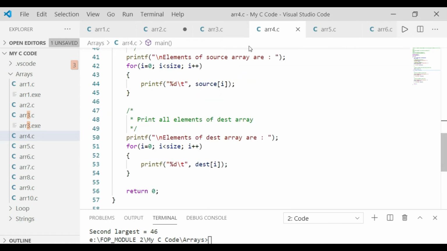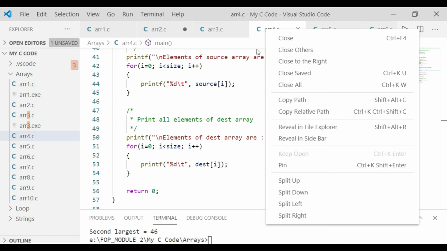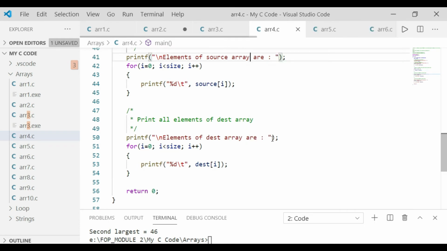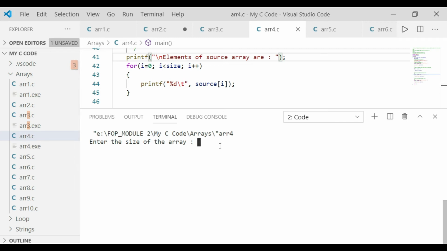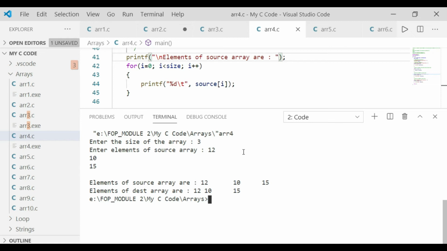I'm giving the size of the array, 3 elements for example, so 12 and 10 and 15. So the original source is 12, 10, 15. The destination array is 12, 10, 15 because the elements are copied from source to destination.